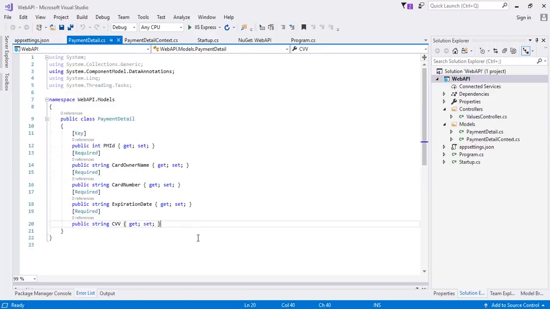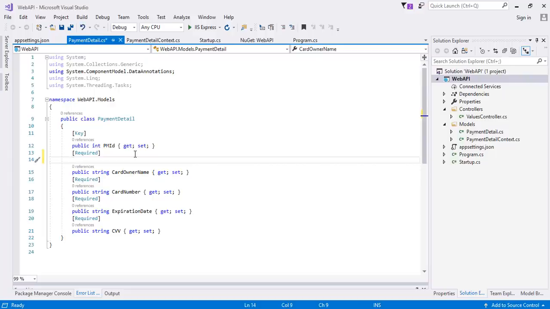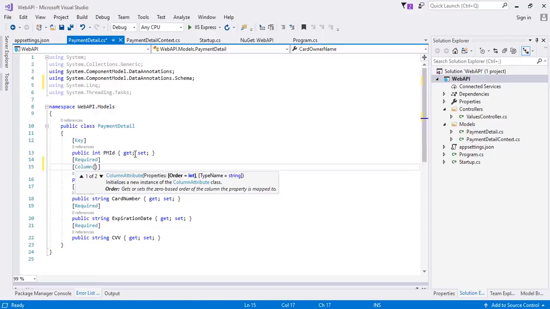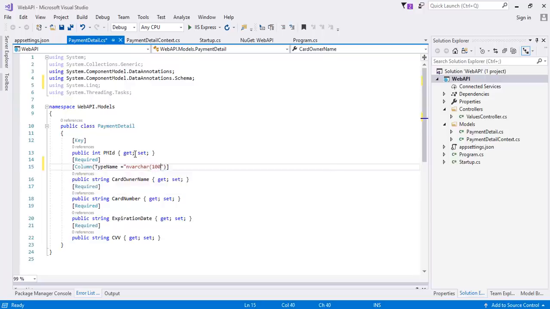Now, when we create the SQL Server table for this model, columns corresponding to the string properties will have the data type nvarchar(max), which is more than what we need. So we have to set the appropriate data type for string properties. We can use this attribute Column. For that, we have to use this namespace DataAnnotations.Schema. Inside that we can set this TypeName equal to nvarchar(100). Now let's do the same for remaining properties.